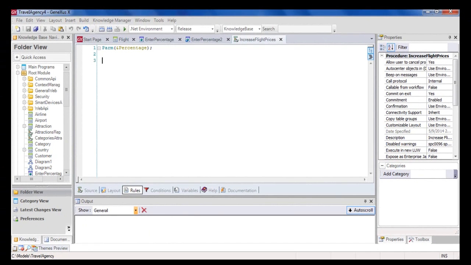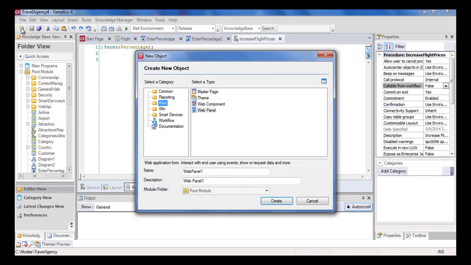We will define a web panel for the user to enter a start and end range of names of attractions to be listed. From the web panel, we call a procedure to list all the attractions with names included in the range. We'll select New Object, choose Web Panel, and name it Enter Attraction Name Range. Press Create.